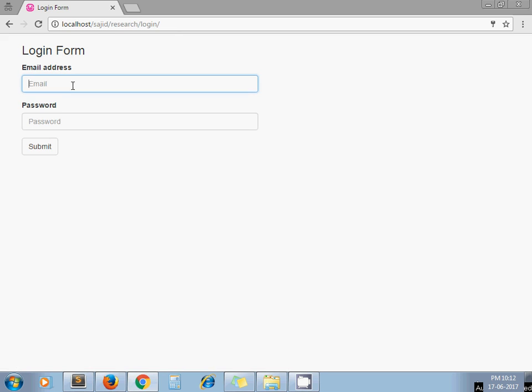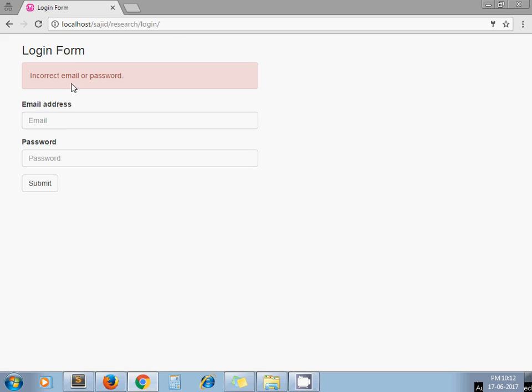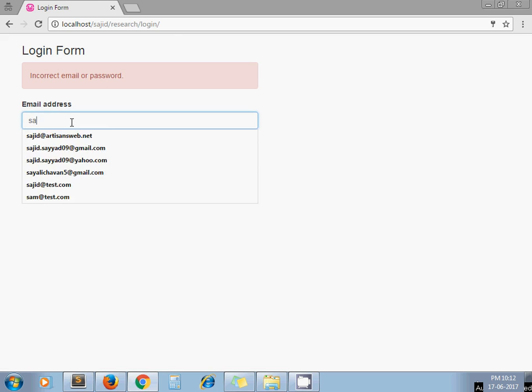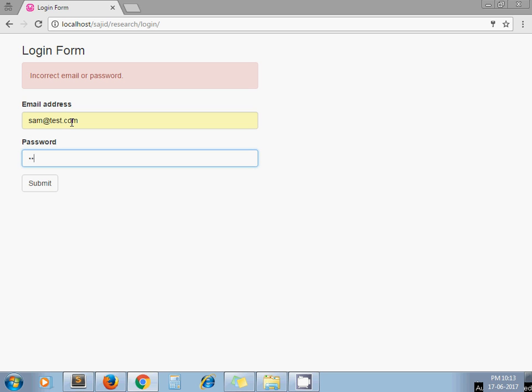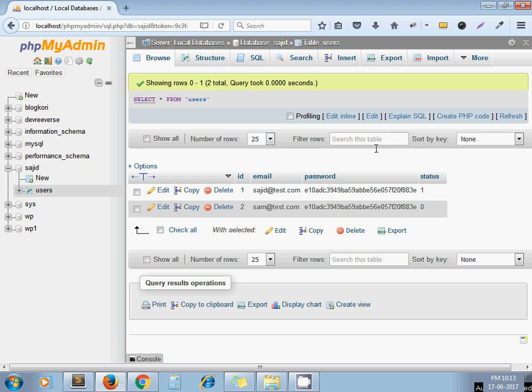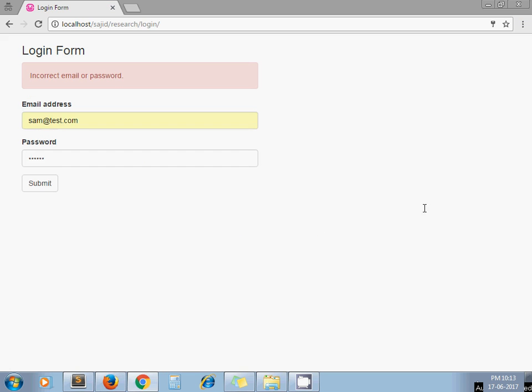Now let's see it one by one. I enter some wrong details. It's showing me incorrect email or password because there is no record with those wrong details. Now I pass correct details, but for an account whose status is not active yet: sam@test.com and his password. Here you can see its status is 0. I click on submit. Your account is not active yet.